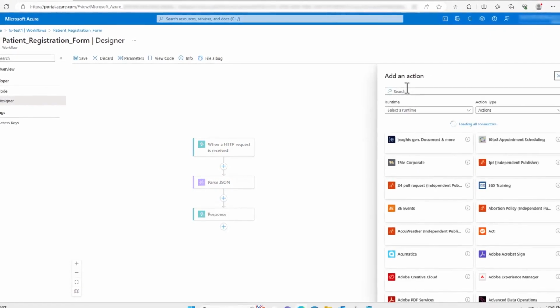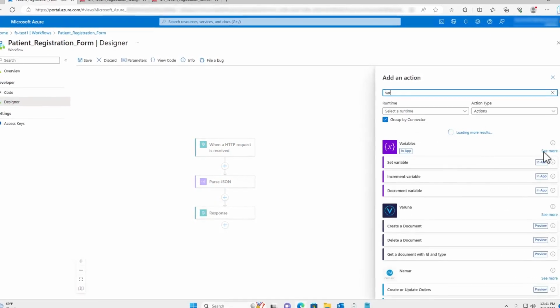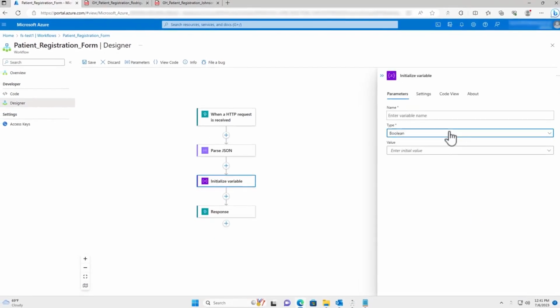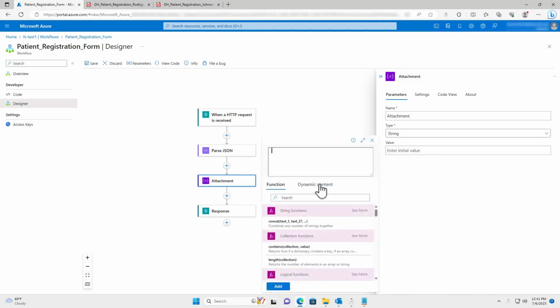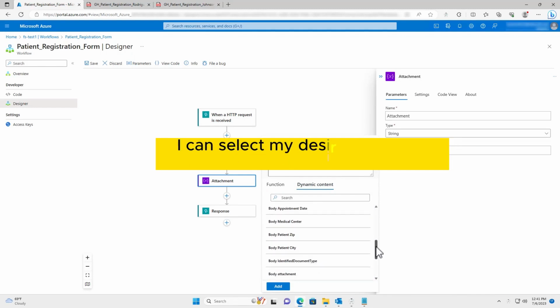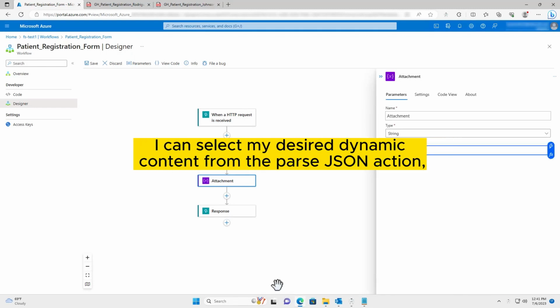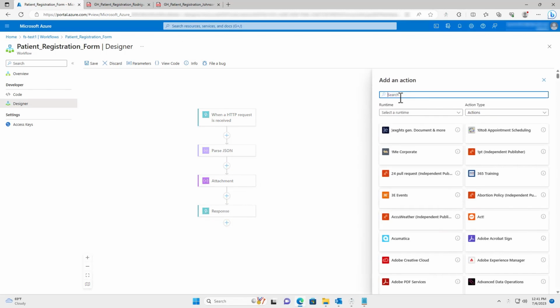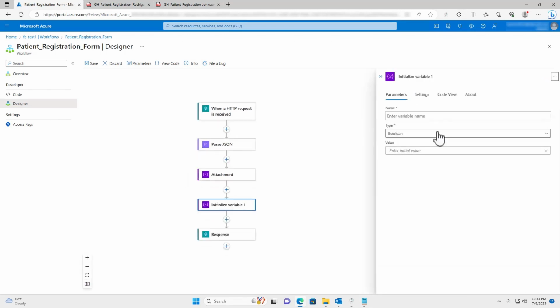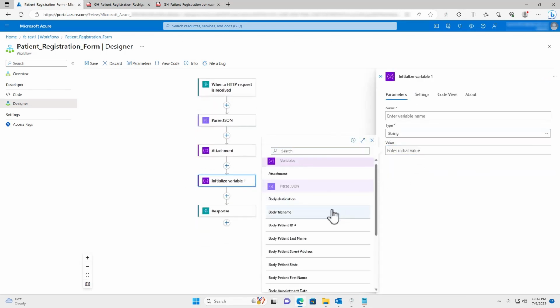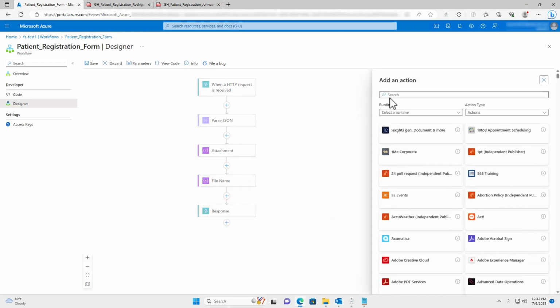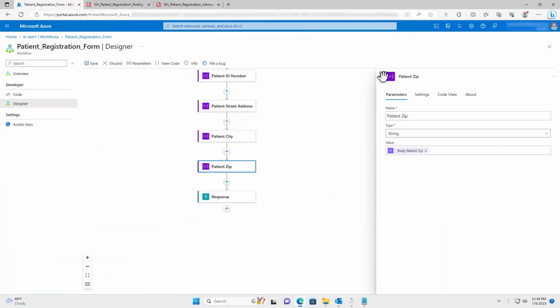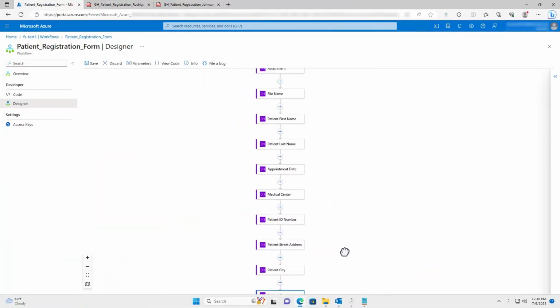I can now use the parse JSON data to populate variables. I will begin by adding an initialize variable action to the flow. I will set the variable type to string and assign the variable a name. In this case, it will be attachment. Then, I can select my desired dynamic content from the parse JSON action, which for this variable is the body attachment. Populating variables using the parse JSON data is quick and easy, which is the significant advantage of using the parse JSON action in a flow. I have now created all of my desired variables for this workflow.